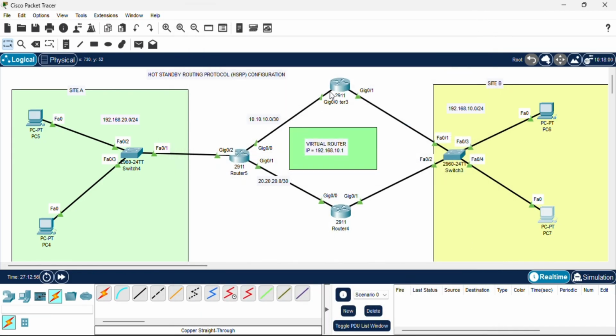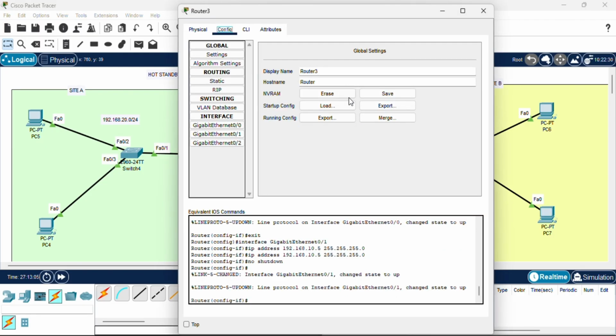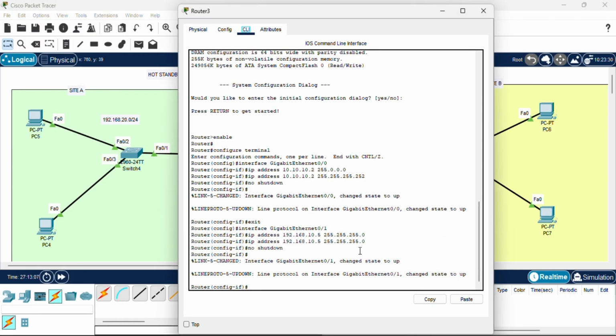All right. So now we're coming to our active router, which we want to make the active router. We come here, go to our CLI.